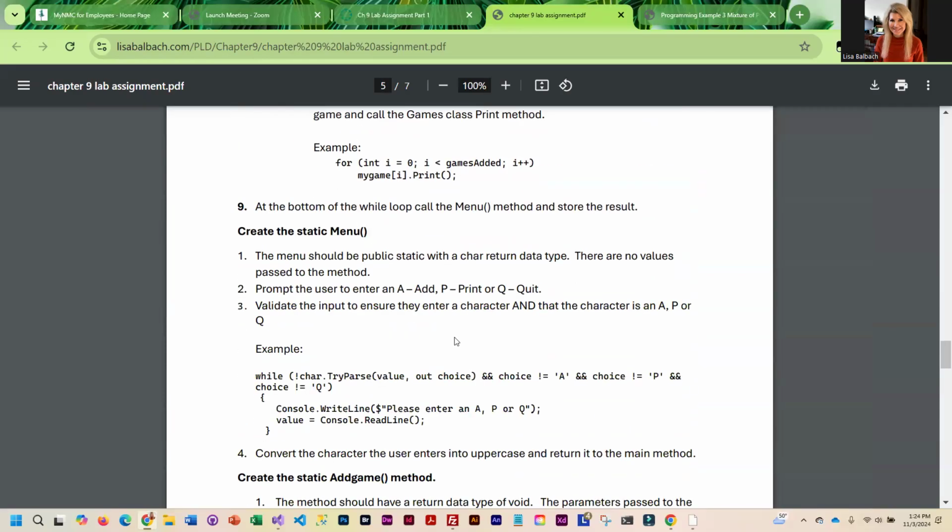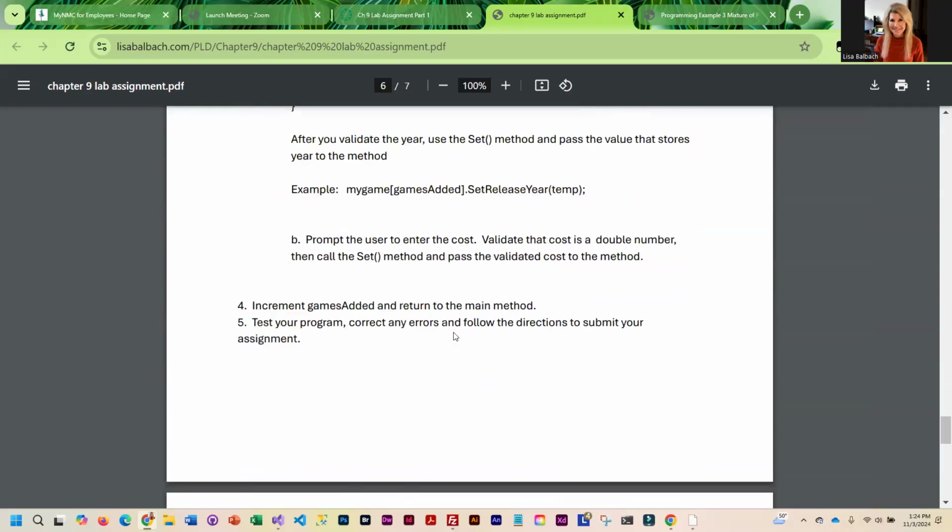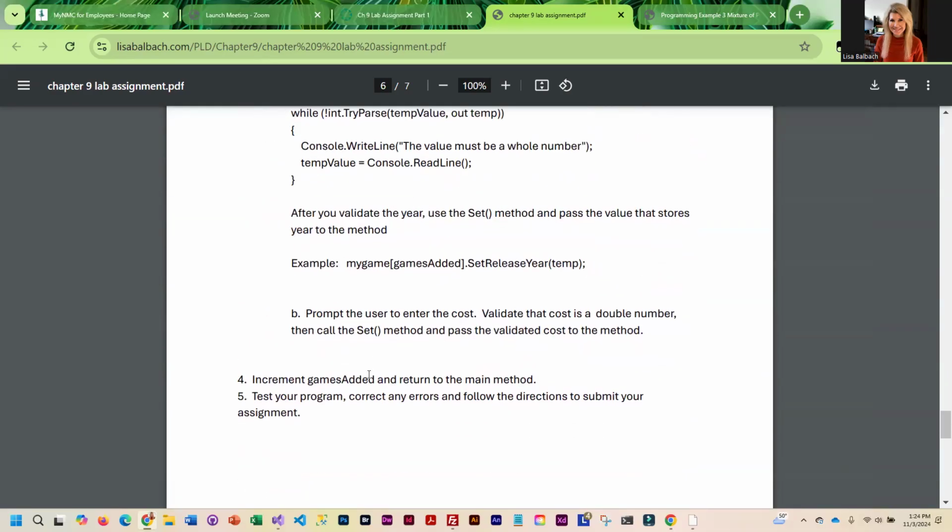We have gone through all of these instructions. Once you finish, make sure you test and correct any errors and then submit the program.